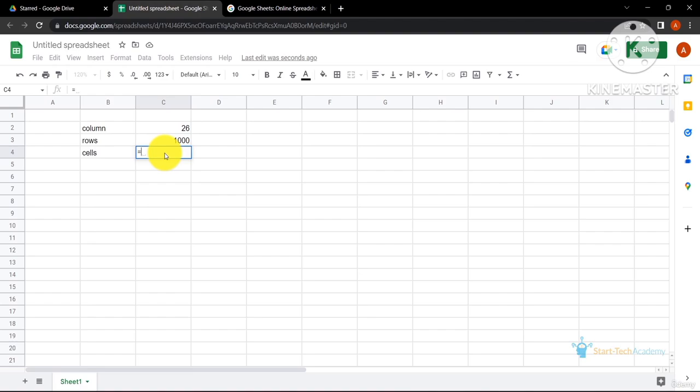Now I want to multiply these two values. I can either multiply 26 with 1000, or I can choose the cell reference. So if I use cell reference C2 star C3 and press enter, now we have 26,000 cells. I chose cell reference because if I change this value to 27, the final outcome will also change. This is how cell reference works.